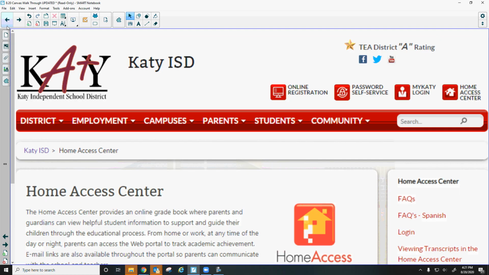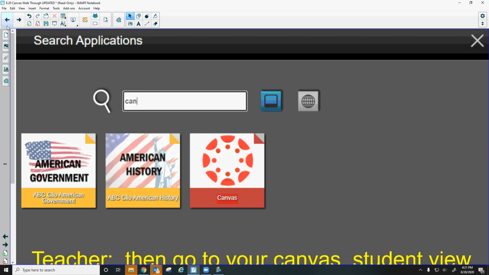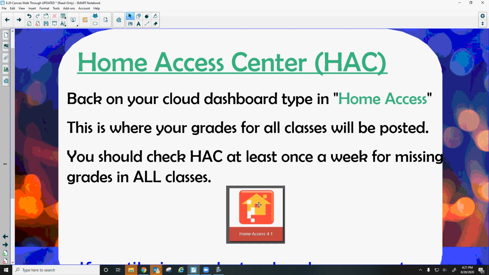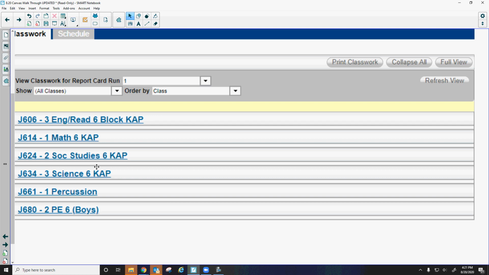So again, through MyKaty Cloud, you can access Home Access Center. You can type in that dashboard, Home Access Center, and a tile that looks like this should show up. If it doesn't, that might just be because there's no grades in there yet, but once we as teachers start uploading, that is the tile you'll click on, and it will load something that looks like this, and you can see your grades for all of the classes.